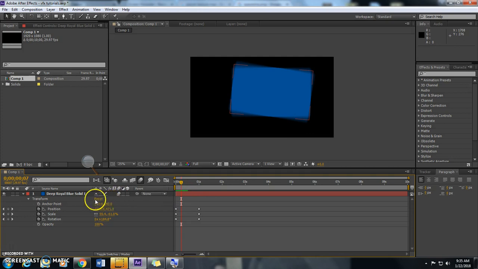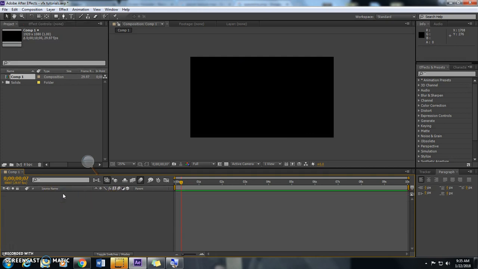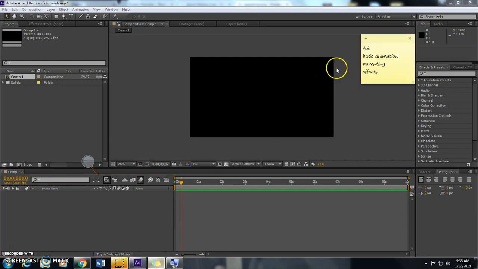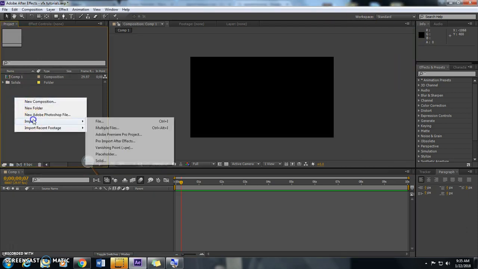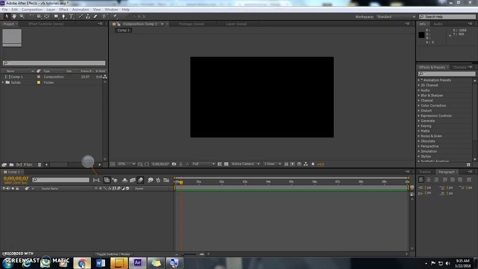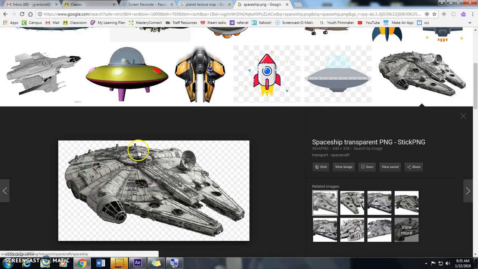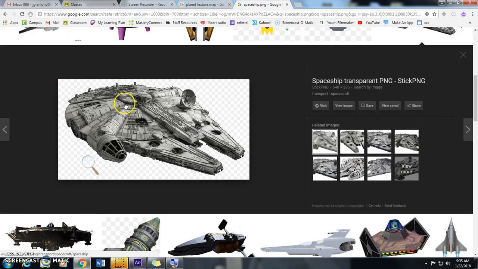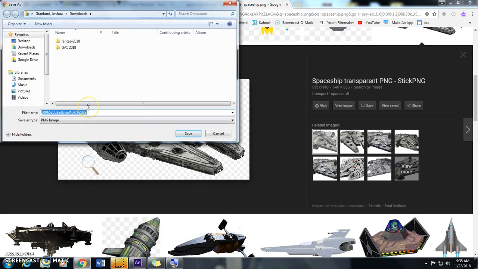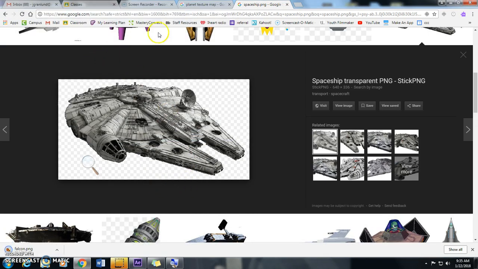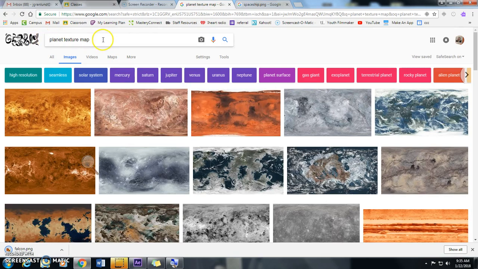Alright, now let's make something kind of interesting. We're going to get rid of our blue thing. That's the basics of animation, okay? So now we're going to import some files. I'm going to go to the internets, and I found a spaceship that looks somewhat familiar, and I'm going to right click, save that image as Falcon. We're going to put it onto our desktop, and I'm going to go to planet texture map.